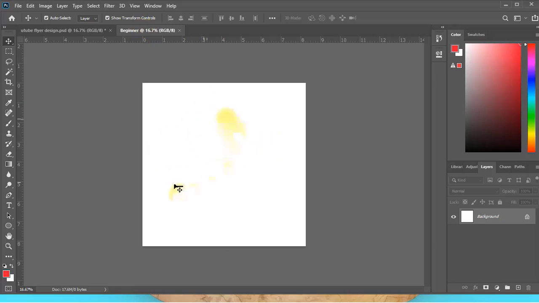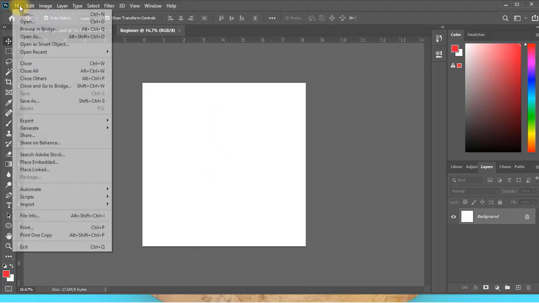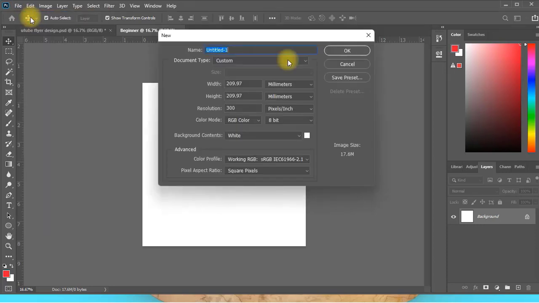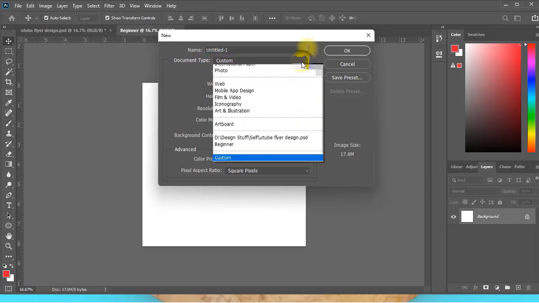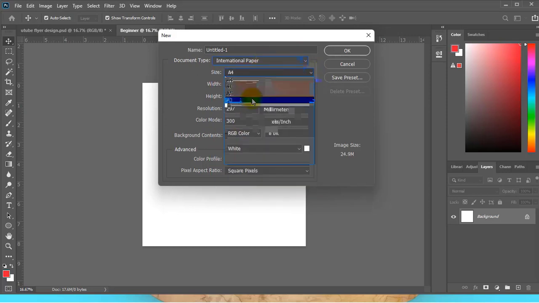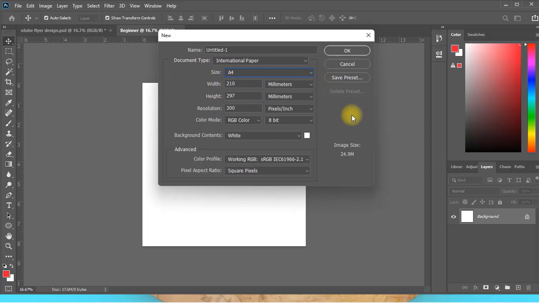If you are wondering how I got here, just go to File, go to New, then select the size of your choice. If you select international paper, you have the various formats, A4, A5 and what have you. After that, leave the resolution at 300, RGB color, leave everything else, then hit OK.